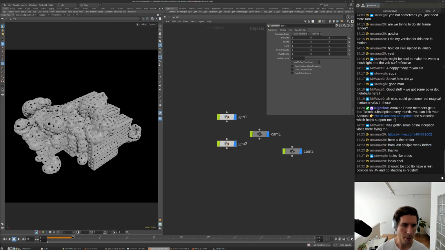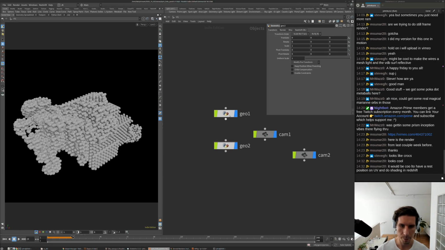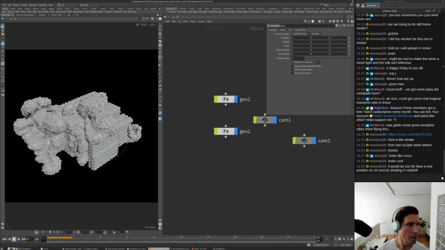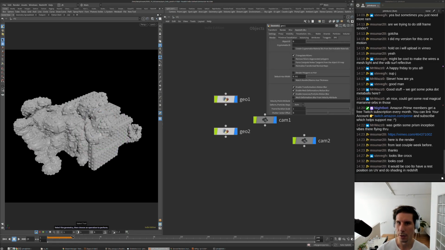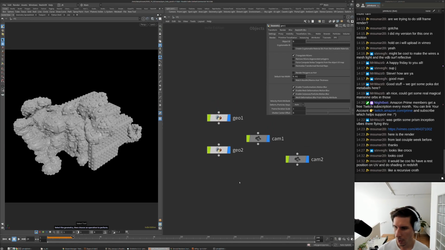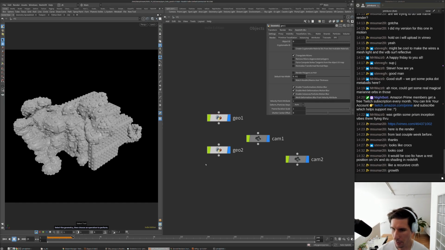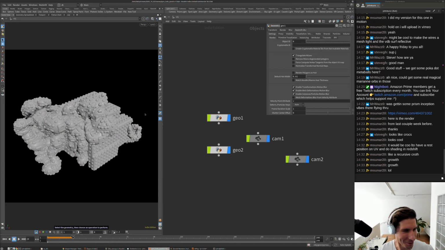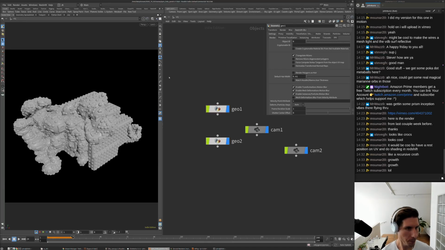So if you need to displace, is this working? I think it's working. If you need to change the object render settings, you have this flexibility. Recursive croc. Recursive growth. You're wearing a recursive croc. Yeah, it's kind of like the differential growth with that stuff.